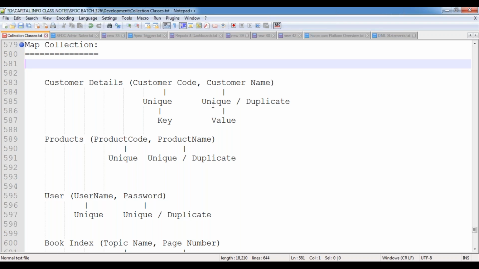So simply in one sentence you can say map is a key value pair collection. That means every element contains the pair: one is key, second one is value. Clear? Understood the concept here? Now, let's make a note of this.